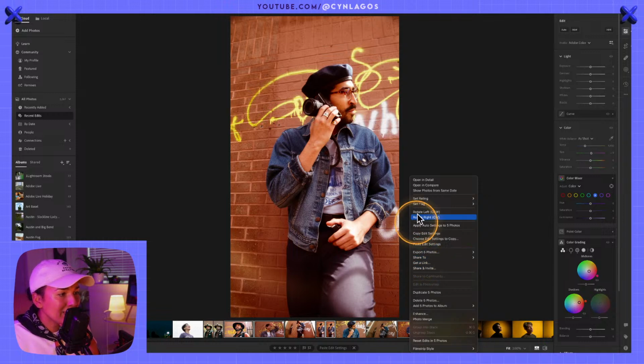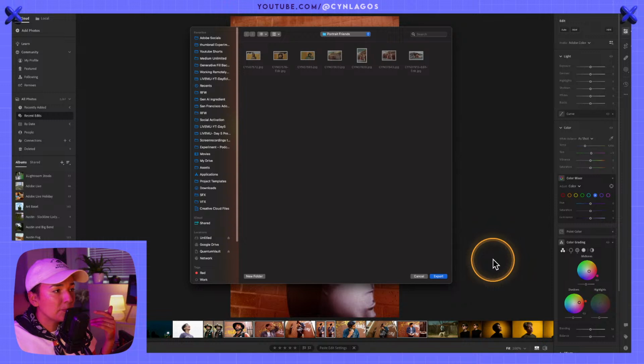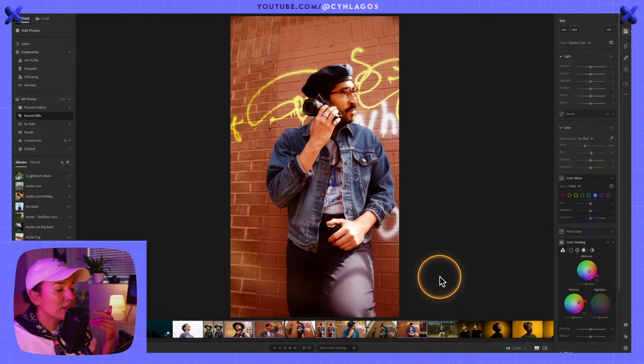Okay, so hit export. So here we can also right click and export 5 photos and have access to the entire menu. So we have small, large, let's do small. Yeah, let's do small. Save export. And you can see up here the progress bar.